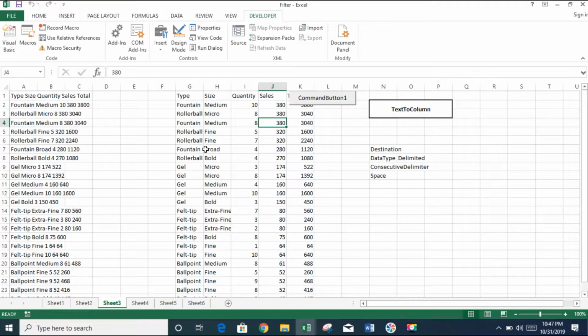Can you see right now it is working, and it has been separated by the space. The data type is delimited, consecutive delimiters is yes, space is yes. The delimiter is space, so the data has been separated.